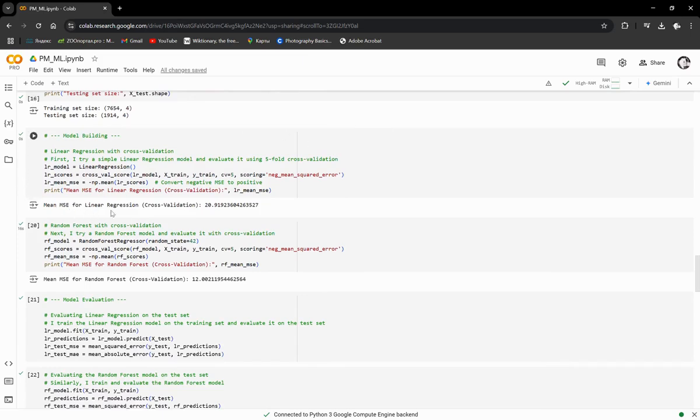To evaluate the model's performance, I used 5-fold cross-validation, which helps ensure that the model isn't overfitting to a particular split of the data. Next, I trained and evaluated the random forest regressor model. I again used cross-validation to compare its performance with that of linear regression. The random forest model, typically better at capturing complex relationships, was expected to perform better than linear regression.